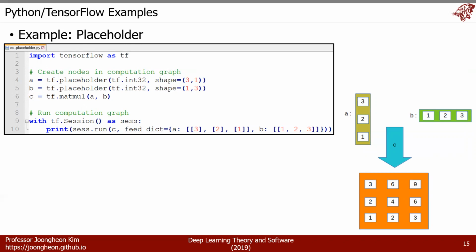Then in line 6, the variable C is the return value of tf.matmul, which means matrix multiplication, and it takes A and B. A is 3 by 1, B is 1 by 3. That's why we can do the matrix multiplication, and the result will be 3 by 3. The result will be stored in C. However, we have no values yet. That's why the actual calculation is not happening at all at this time.